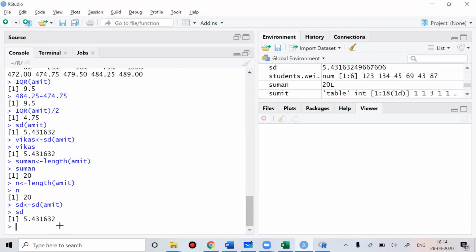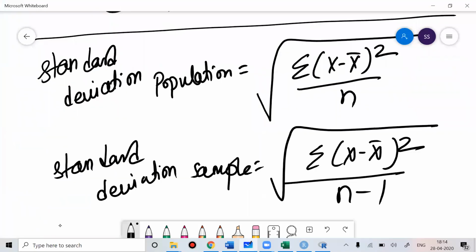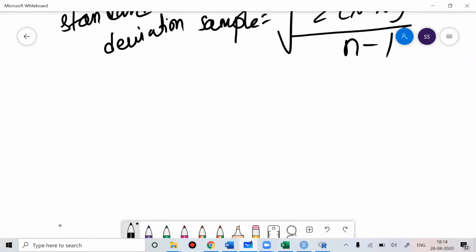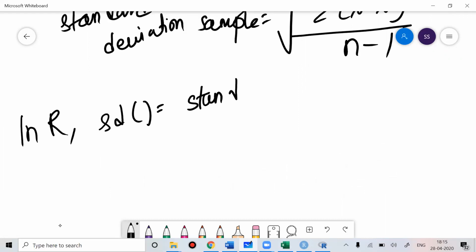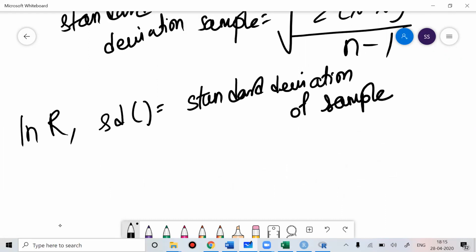Okay. So now, the formula in R, this formula SD, small letter SD, not capital letter SD, it's a small letter SD. The small letter SD will give you the standard deviation of sample.